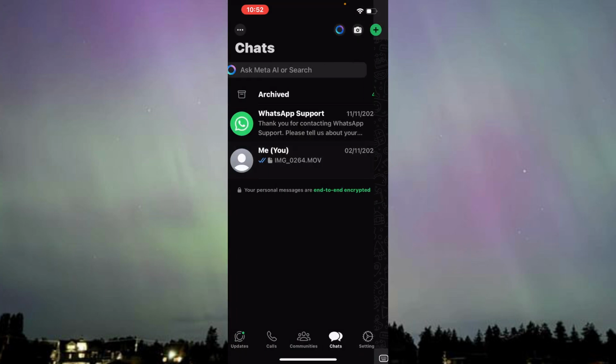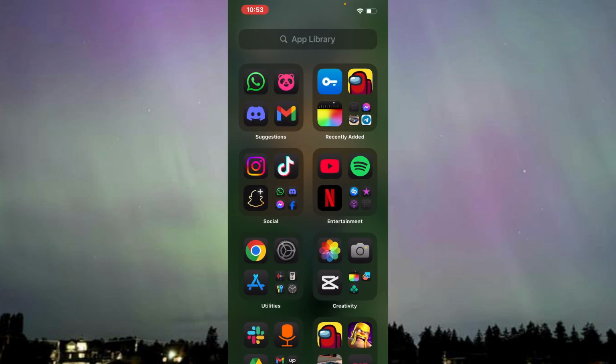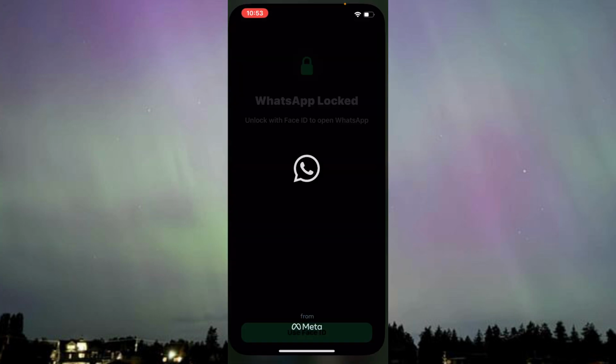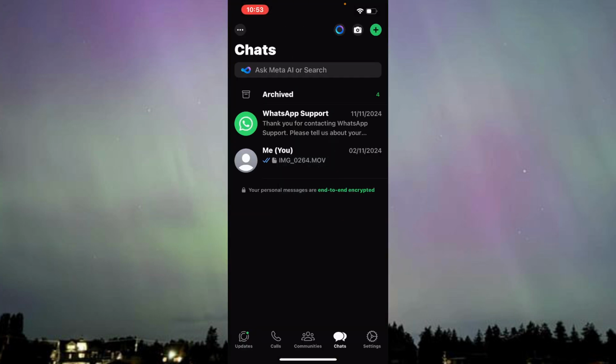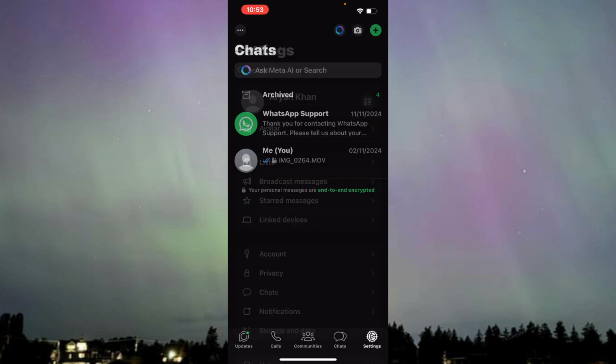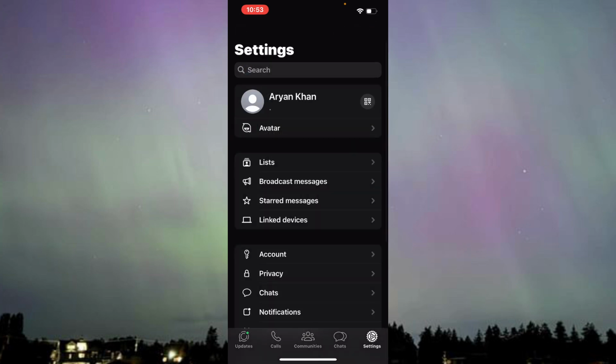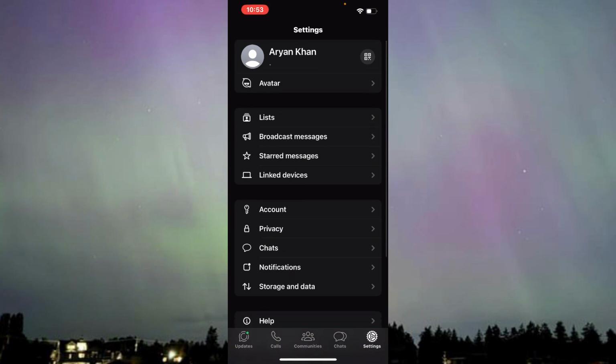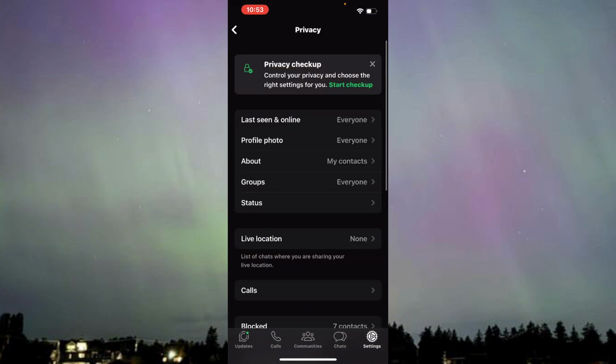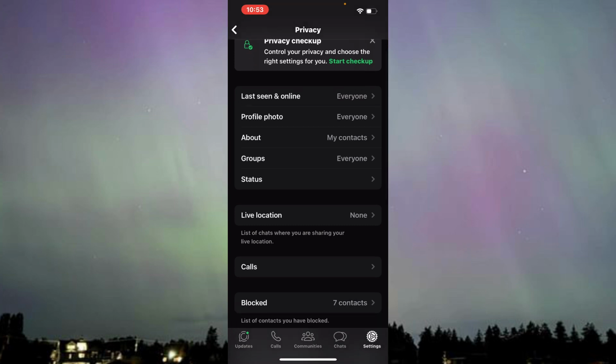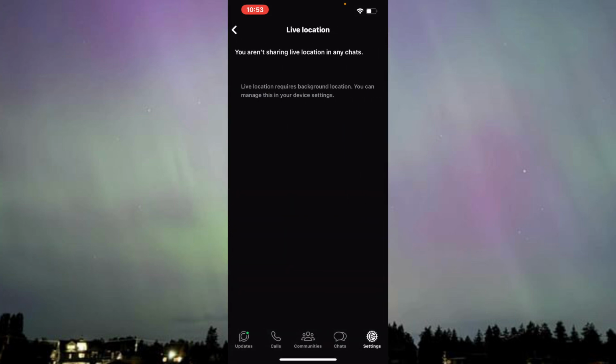The other setting is the same. You need to go to WhatsApp again. Once you're inside WhatsApp, you have to go to settings this time. Press on the settings option, and right over here you need to press on privacy. Under privacy, you'll see some options, but you have to press on the option of live location. Once you press on it, it will show you all the contacts that you're sharing your locations with.